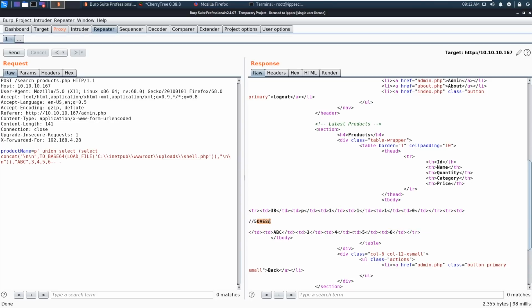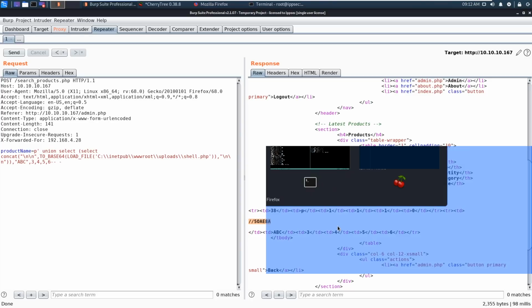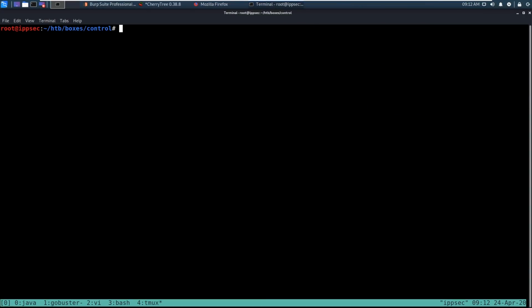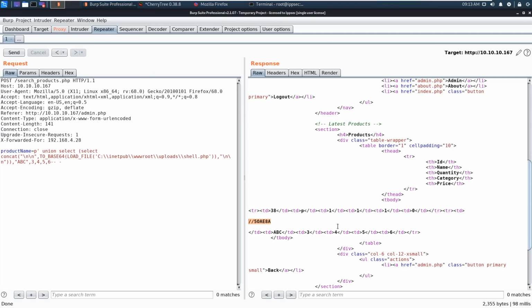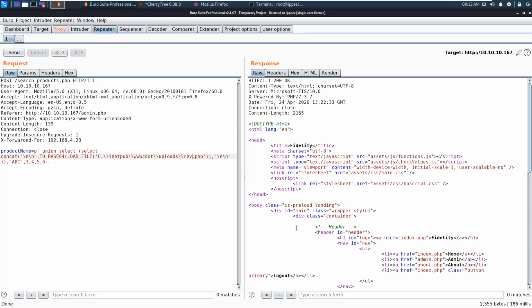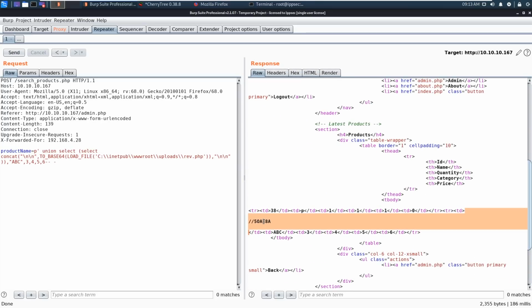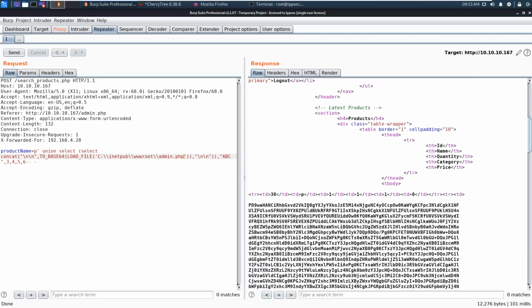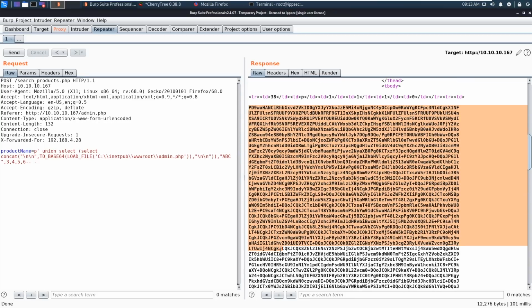We just extracted the code of this script. And if we do echo -n, paste this, base64 -d, it just says no. So looks like this is going to be a troll. We could try rev.php, and it's the same thing. If we wanted to test, we can make sure it works by grabbing admin.php. And we get a bunch of base64.